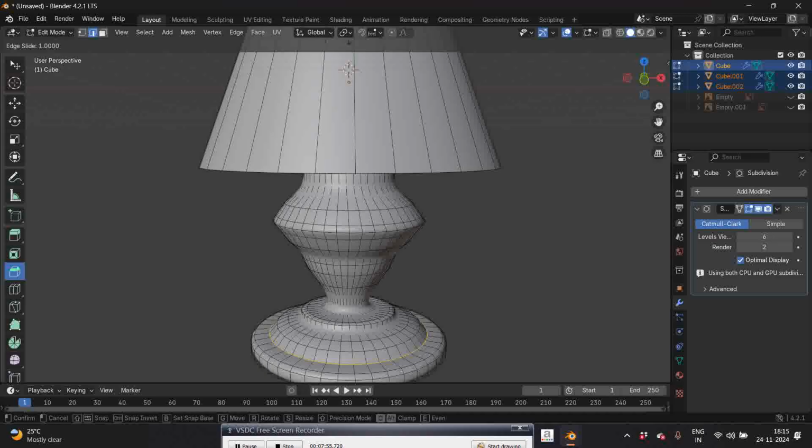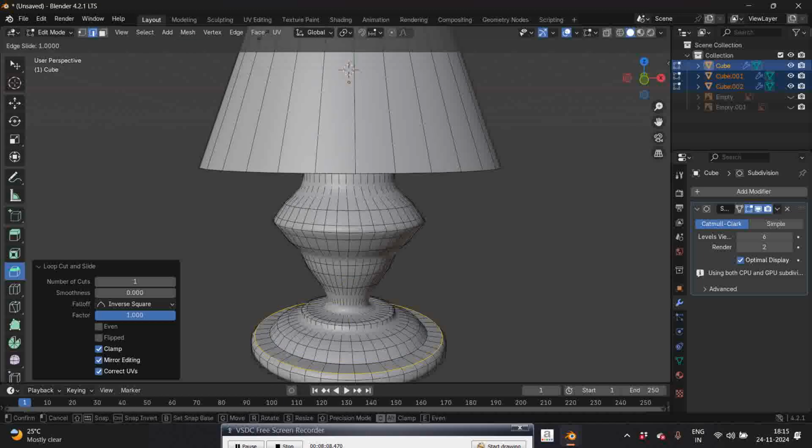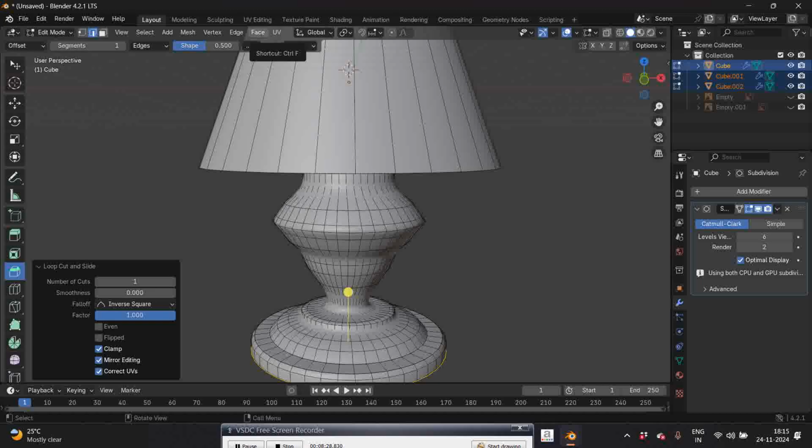Yes, done. One is done. Second, again you have to add Control R. So by pressing Control R, you can play with these things, and then just shift this one. Yes, the edges have to be proper. Control R. Perfect. Now here only also we have to add, so Control R again.